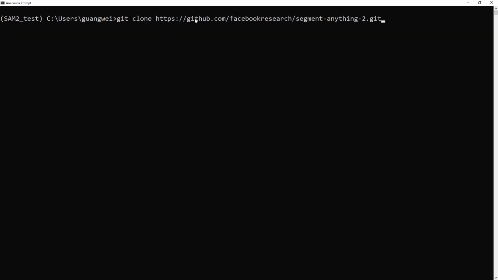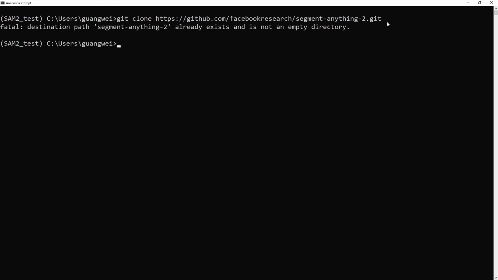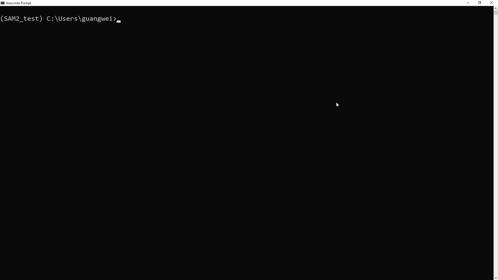Next step would be to git clone the segment-anything-2 repository. On my machine, I have already downloaded this one. So from your side, you probably have to wait a couple of minutes for it. Then let's change the directory to the segment-anything-2 folder. Use cd segment-anything-2.